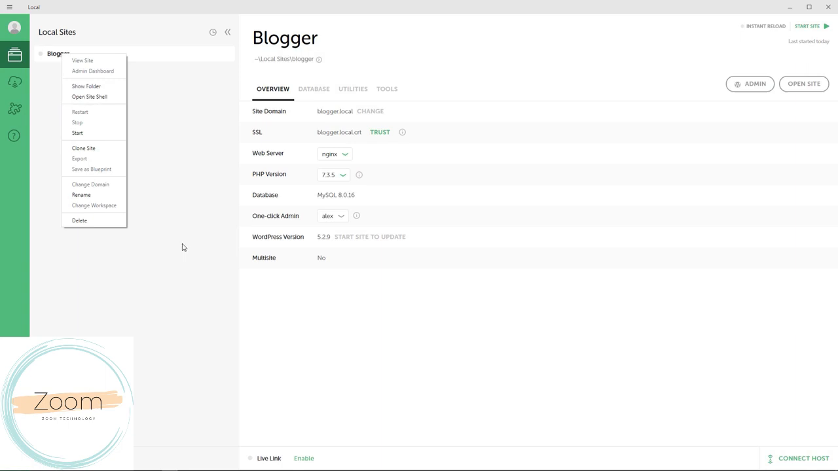So that's pretty much how to install WordPress locally on your computer using local.